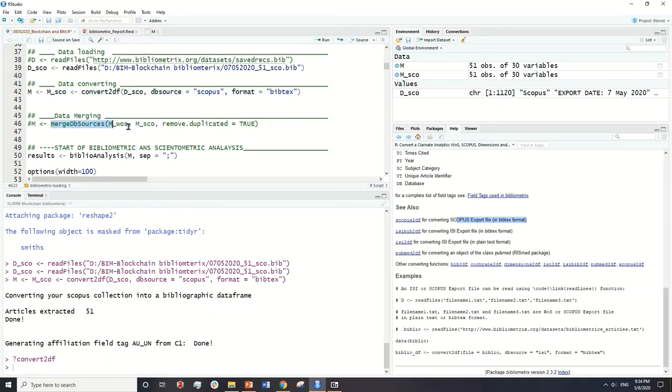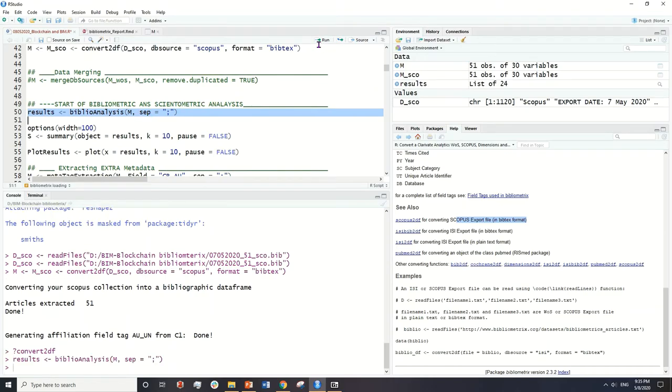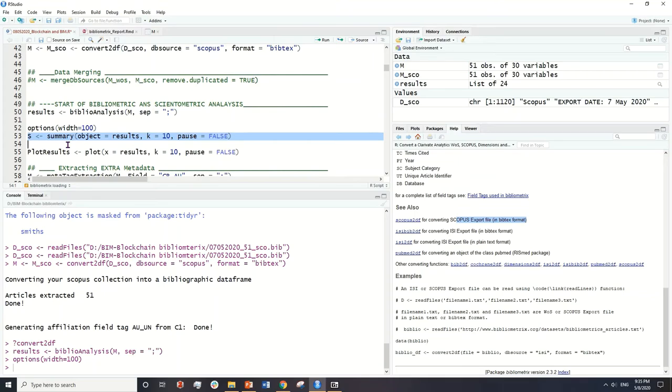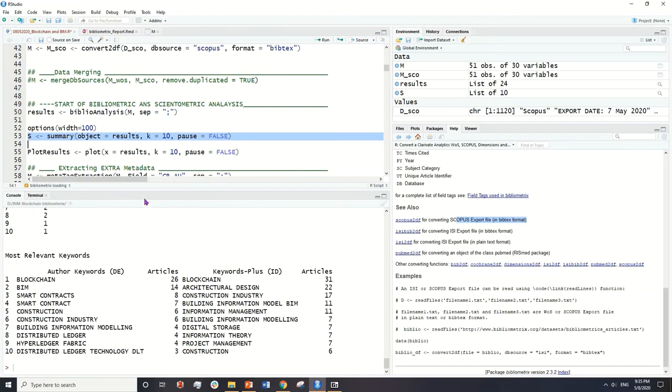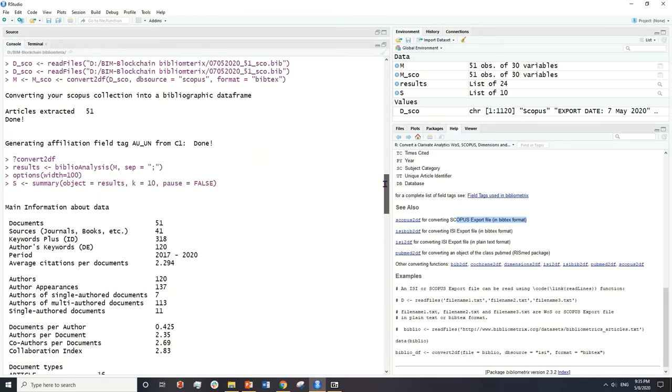If you have several databases, for example from Web of Science and Scopus, this is the code that you use: merge sources, then the data frames that you have already converted, remove duplicates, and then put it in the variable M. Now, the first thing in bibliometric and scientific analysis: here is the code, biblioAnalysis. This analyzes the document, and then you can read a summary of the results for the top 10 entries. I run the code, and now I extend my console and show you what's there.